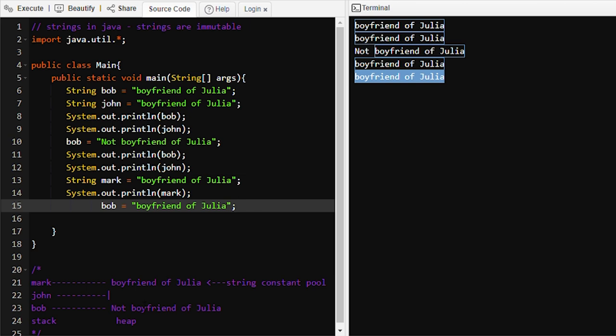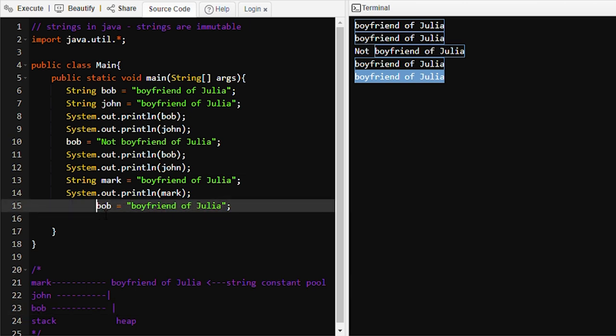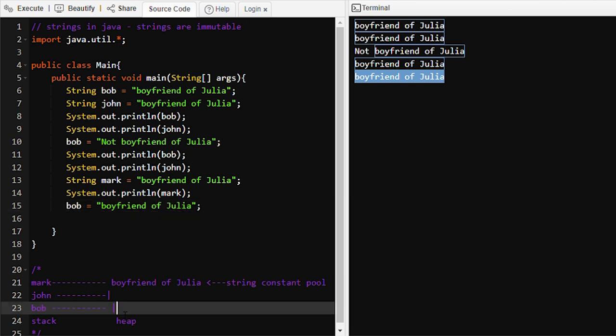We know a problem. Now Bob will also refer to this value only, in this string constant pool area. Bob is also referring to boyfriend of Julia. But we know that Bob and Julia always go into the relationship, then break up, then again go into the relationship, then break up. So it is a bit of a headache for us.